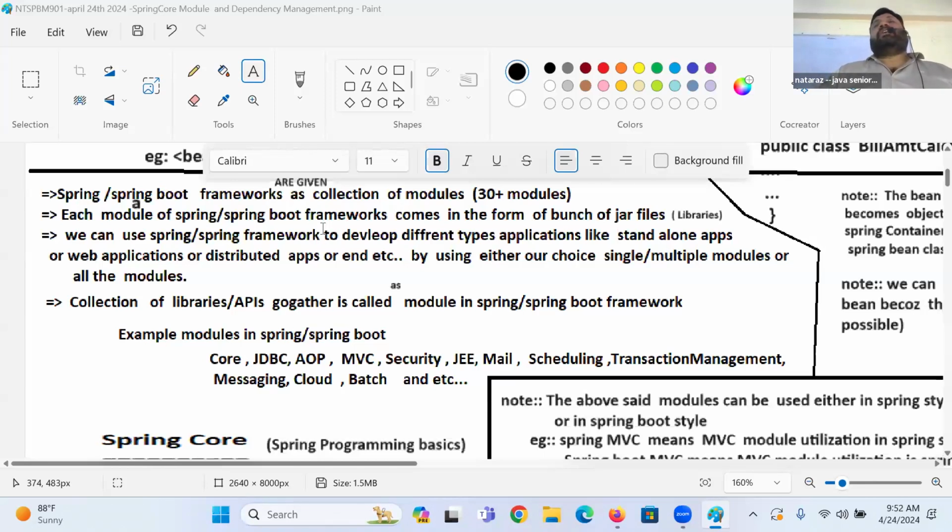Modularity. When you go to a restaurant, they say you have to eat all items at a time, or they will give you the chance of choosing your choice items. They will give a chance of choosing your choice items, or not.